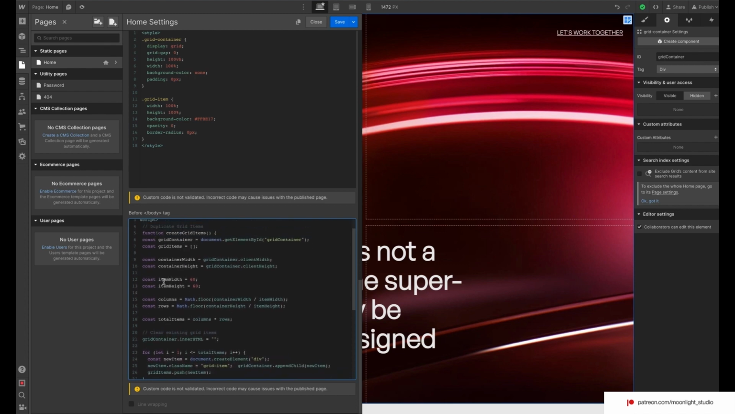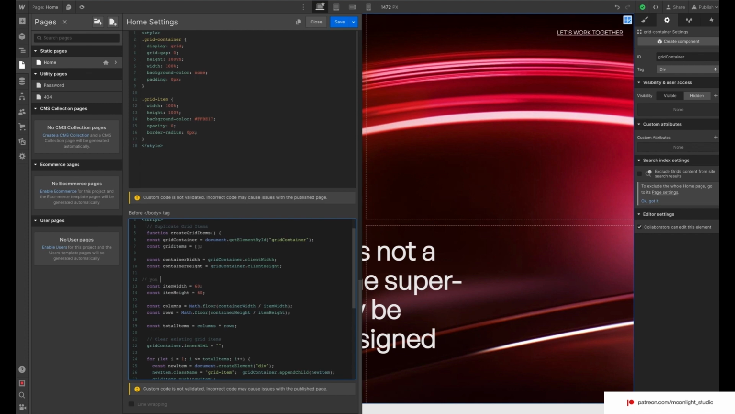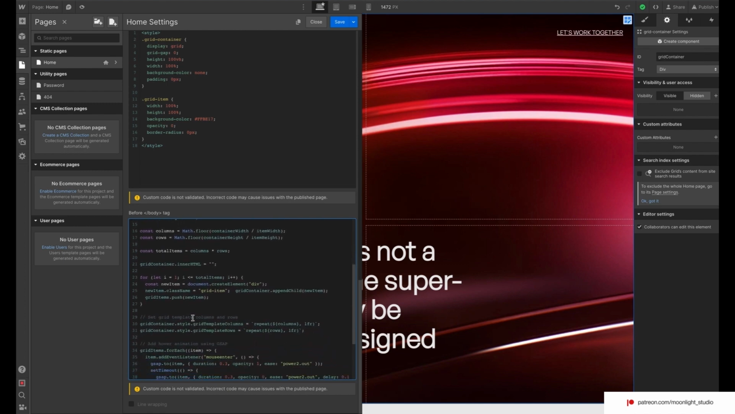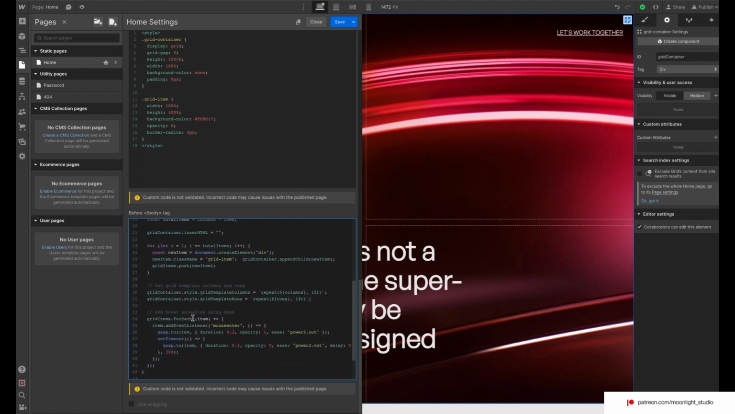Item width and item height will adjust the size of the rectangles. If you want to have smaller squares, use a lower value, but if you want to have bigger squares, use a higher value. The lines you see will create an array and duplicate the grid item inside each cell till they cover the whole grid.